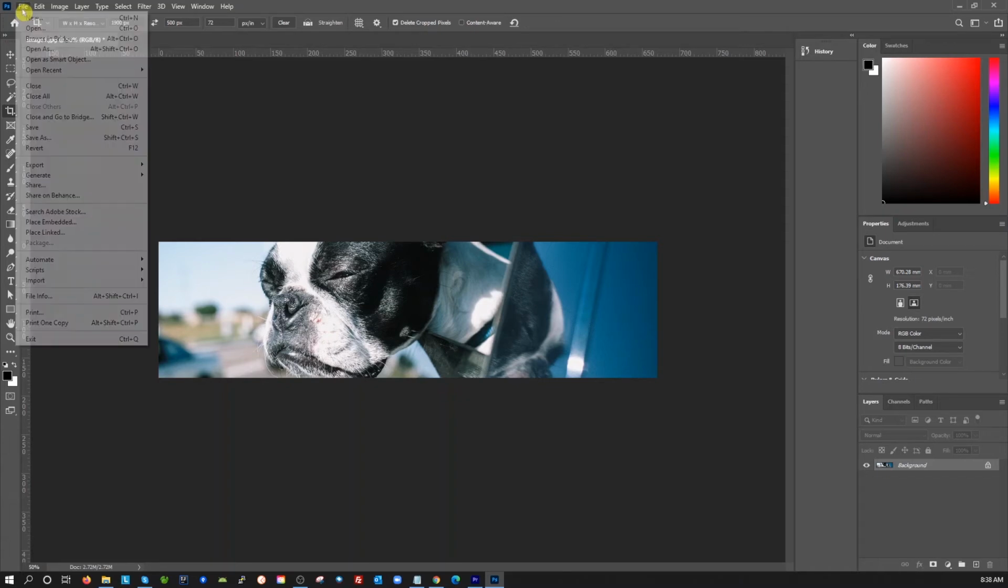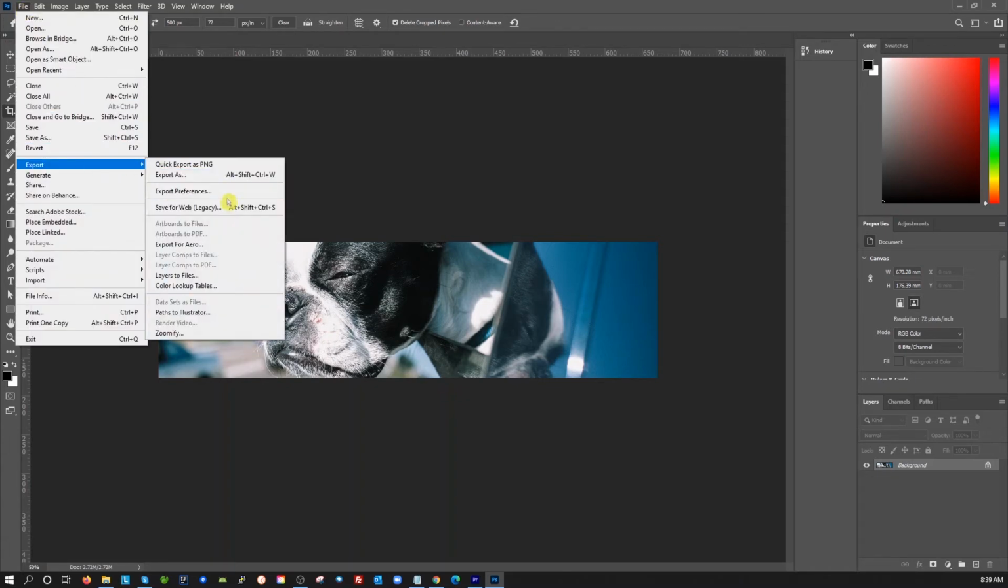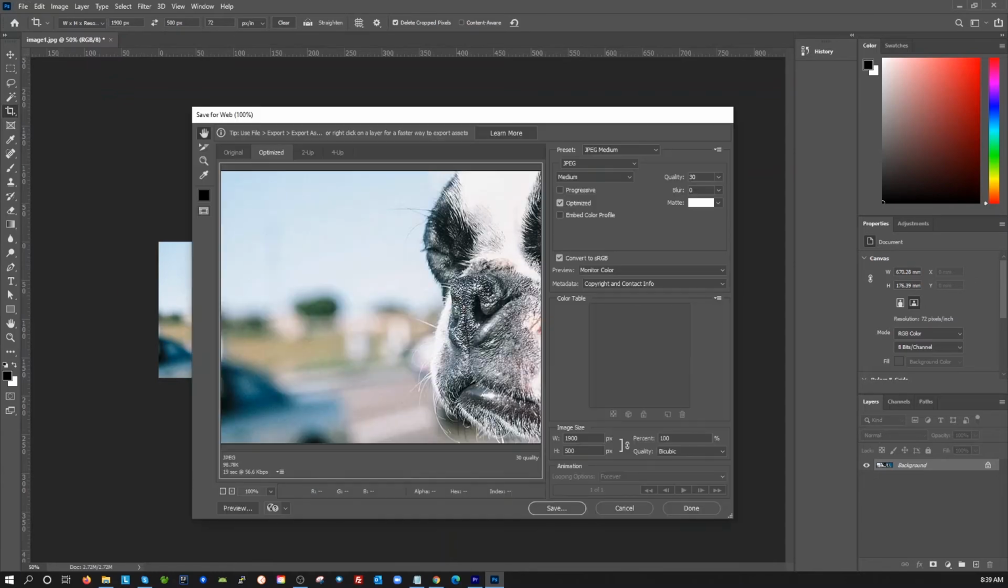Okay, so now we have to save this as an optimized image. So the way we do that in Photoshop is click on File, Export, and this is my favorite way of doing it, Save for Web. There is a new Export As function. I think the old Save for Web actually works a lot better for this. So we click on Save for Web.